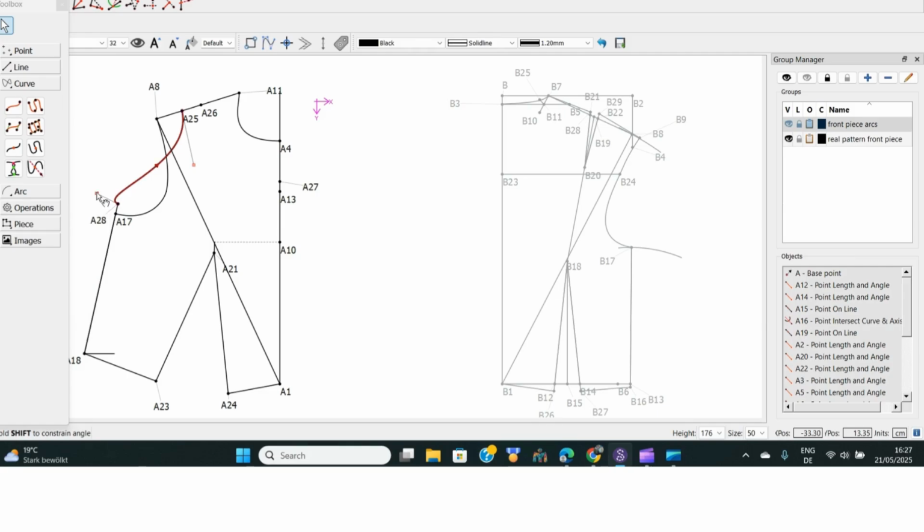So let's quickly adjust it to create our armhole the way we want it to be. Okay, I think I'm okay with that as it is. So that is our new armhole. Then let's do the neck. I'll use the same thing and go from here to 27. And then I will adjust it the way I want.